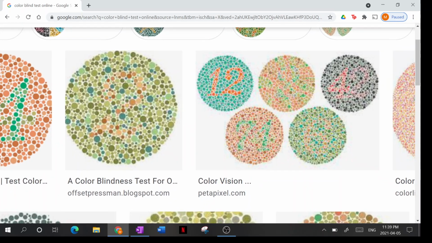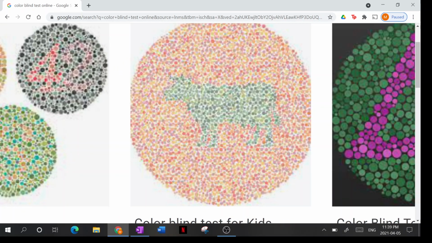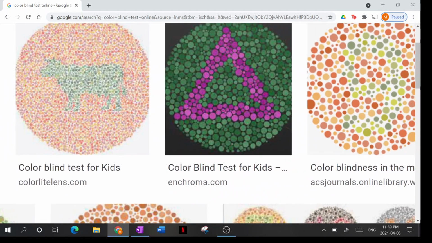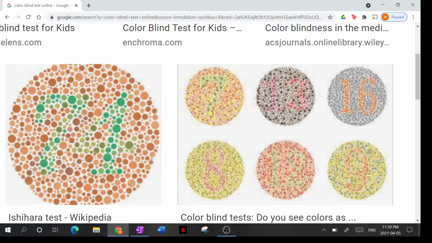You have cones in your eye that are responsible for seeing green, and then there's other cones for red, and other cones for blue. And that allows you to see the full spectrum. Okay, that's another one with the cow here. Colorblind tests are kind of cool. They're kind of pretty. I don't know, something about them. So anyway, there you go.